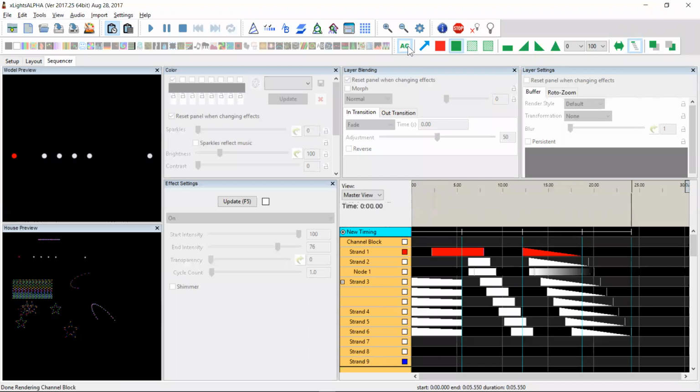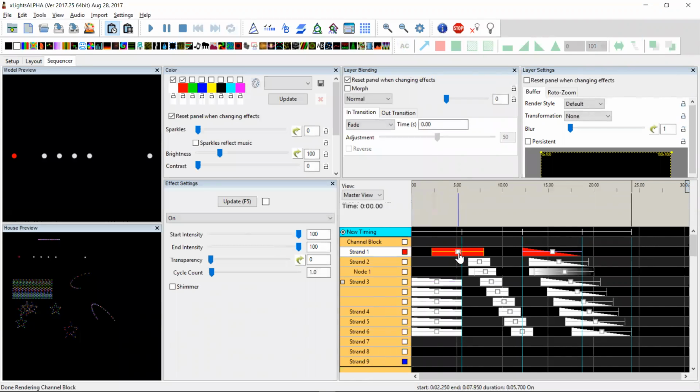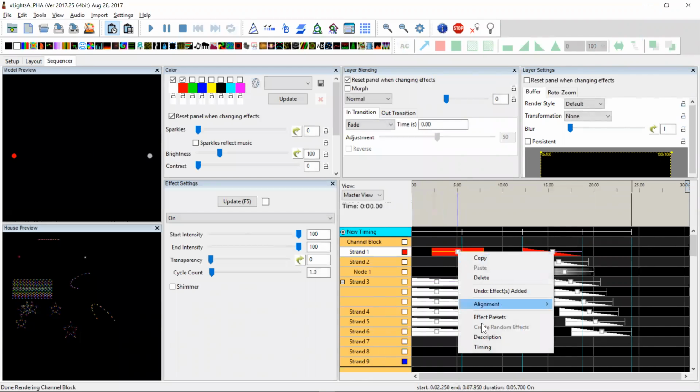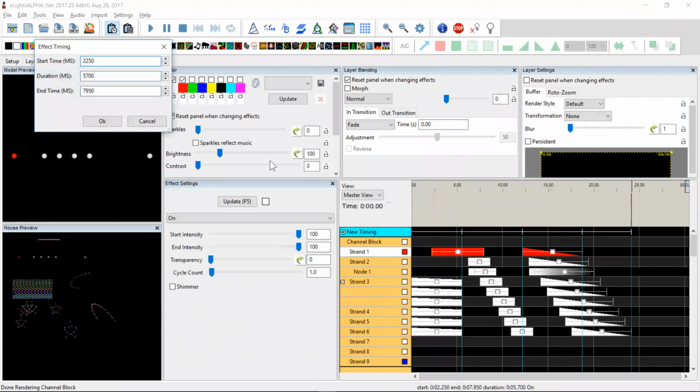Okay, again, I don't know how often anyone would want to use this, but you can now come into an effect here, right-click on it and select the timing, and you can manually adjust things like the effect's duration, start time, and the end time. Again, not sure why you'd want to do it, but you can.